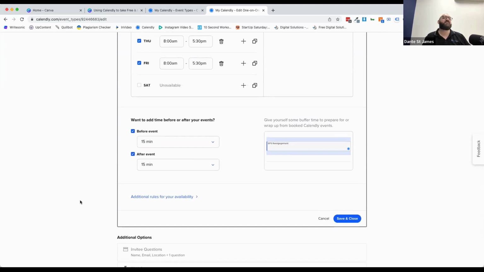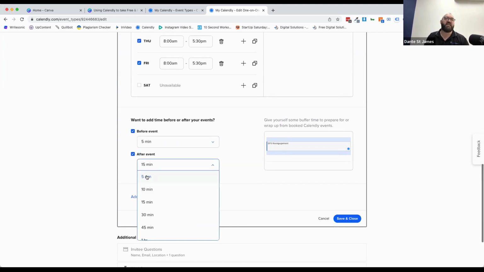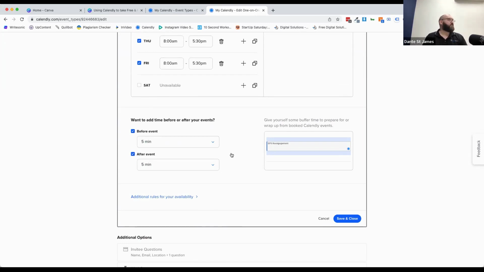But what I might say is that I also want at least 15 minutes before and after that call to be able to prepare myself for the next call. Now, given it's only a 15-minute call, I'm going to give myself 5 minutes either side of it because I don't need 15 minutes to recover from a 15-minute call. I just need a quick opportunity to go refill my water bottle, go to the bathroom, get up and stretch, something like that. So I can say that, and then I've got that 5 minutes before and after.